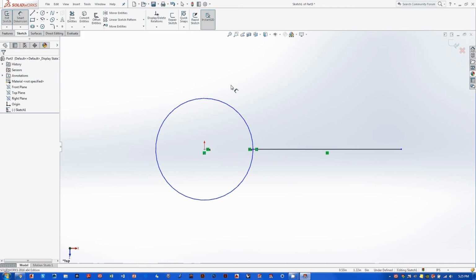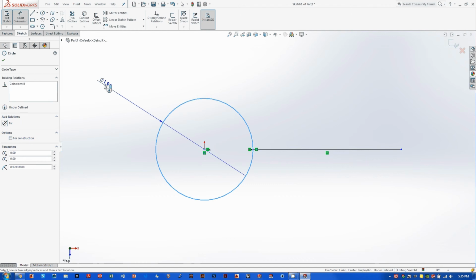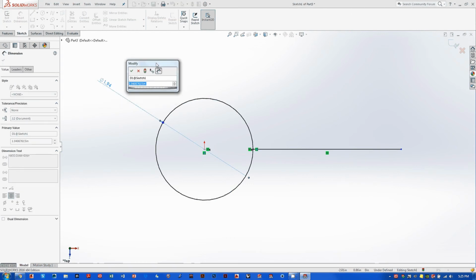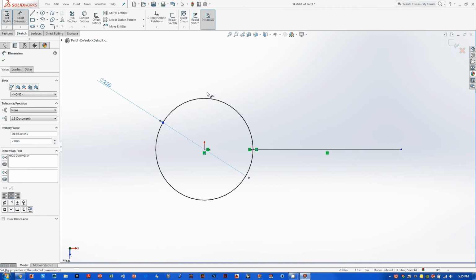So very simple to use. Just click on whatever you want to add a dimension to. Here we have a circle. Let's click on it. You click on it, you get a dimension that pops off there. You click again, you're going to get this little modify box that comes up. There's going to be a number in here. You can change it to whatever you want, and whatever you change it to, it will edit this circle to be that size. So right now it's 1.94. Let's change that to 2. That's going to change that circle to a 2-inch circle now.